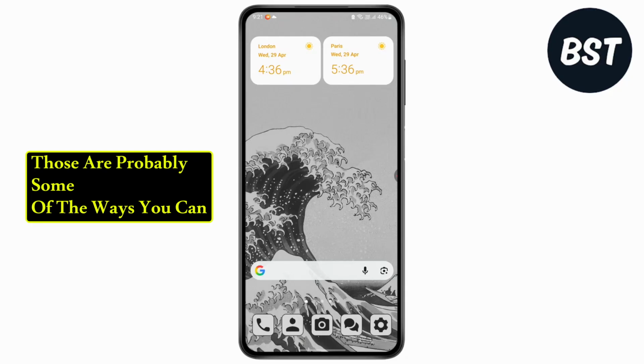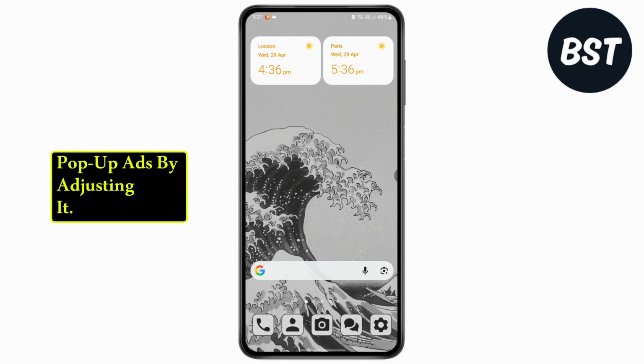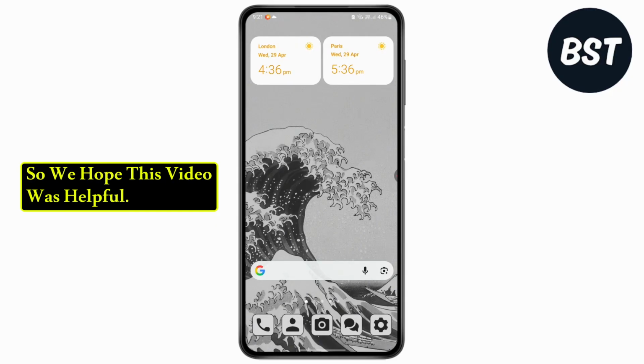Those are probably some of the ways you can follow to stop the pop-up ads by adjusting these settings. So we hope this video was helpful.